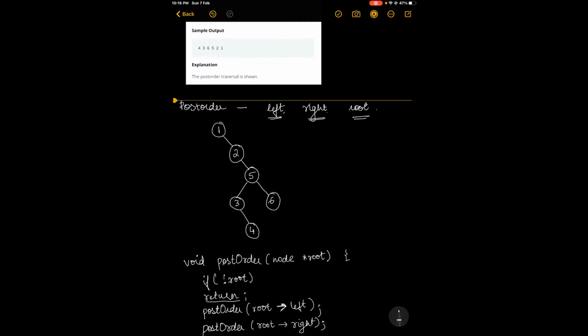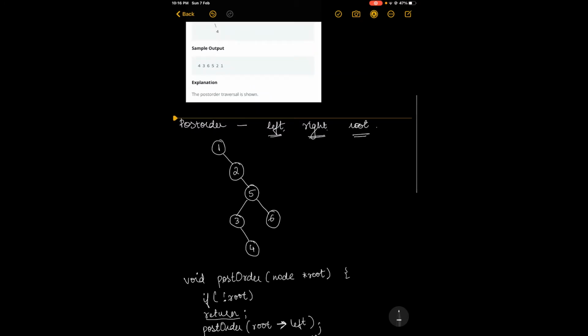So let's now get started with a brief overview of what a post order traversal should be. So starting from 1, basically this is the order, that is left, right and then root. So here root is at the last. So we start from 1 as our root.